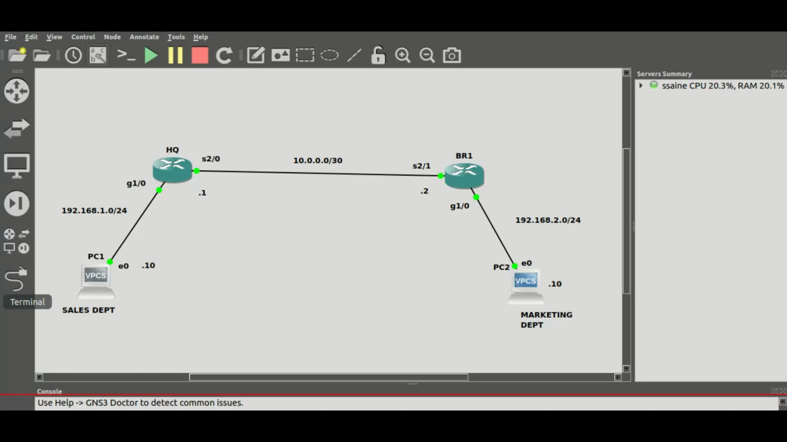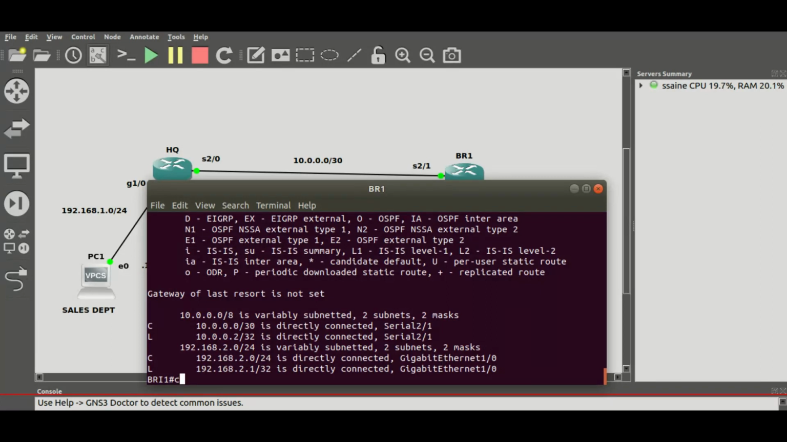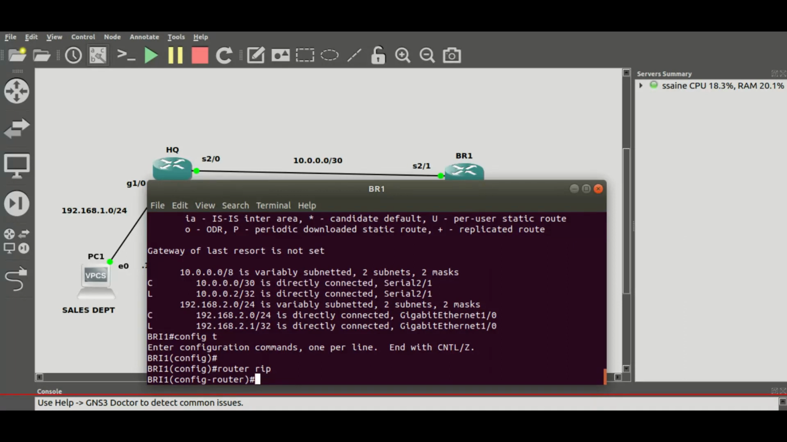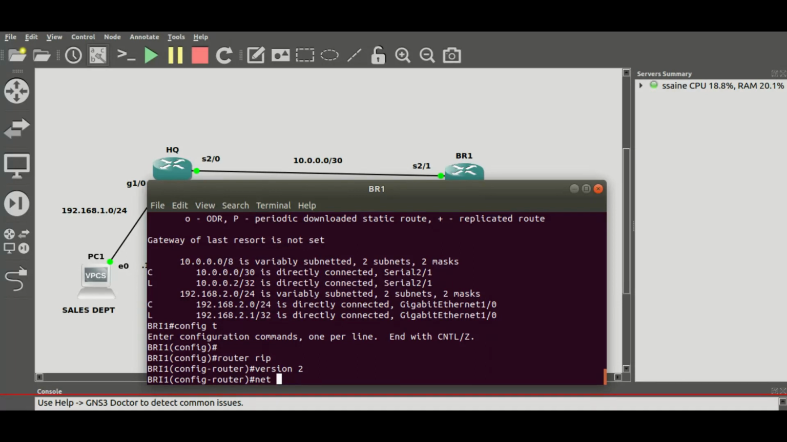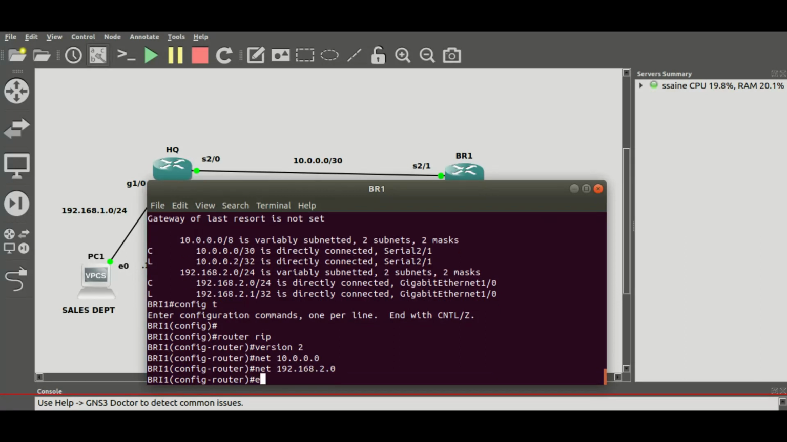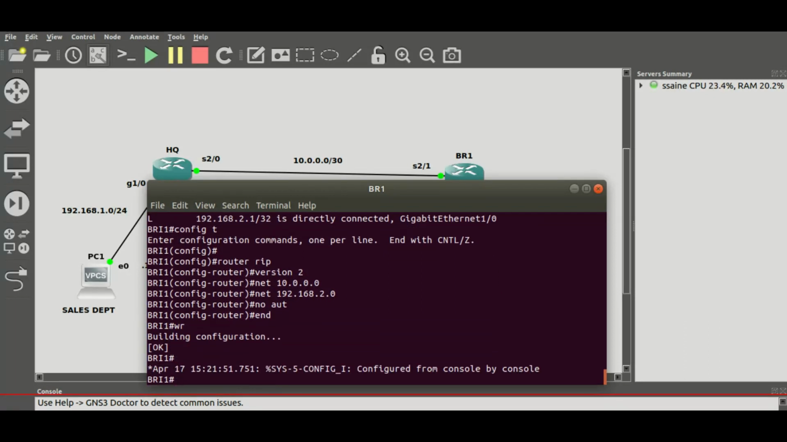Since we are done with the HQ router, we go to BR1, also go to global configuration mode, and enable the routing engine, and we see it is version 2, and we advertise the network 10.0.0.0, and we advertise the LAN interface 192.168.2.0. Okay, and we can also say no auto-summary. Then we can save our configurations. So you can see it's very simple to configure a routing protocol using RIP.